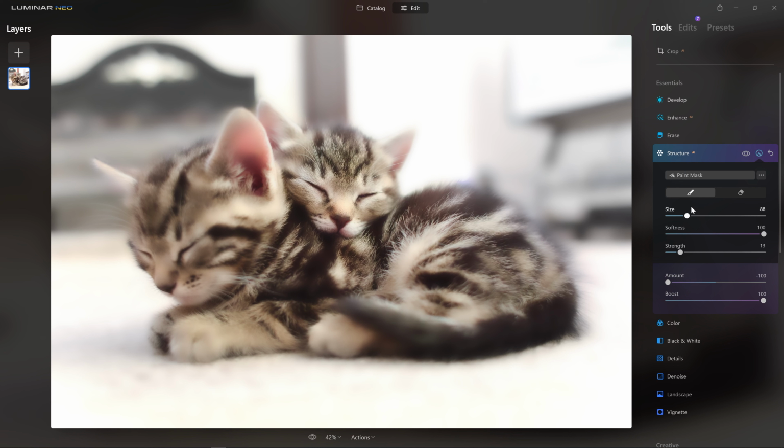Yep, let's do that. Grab a mask, grab the paintbrush, and this time I'm going to do this a little quicker, so we'll work at about 84% there.